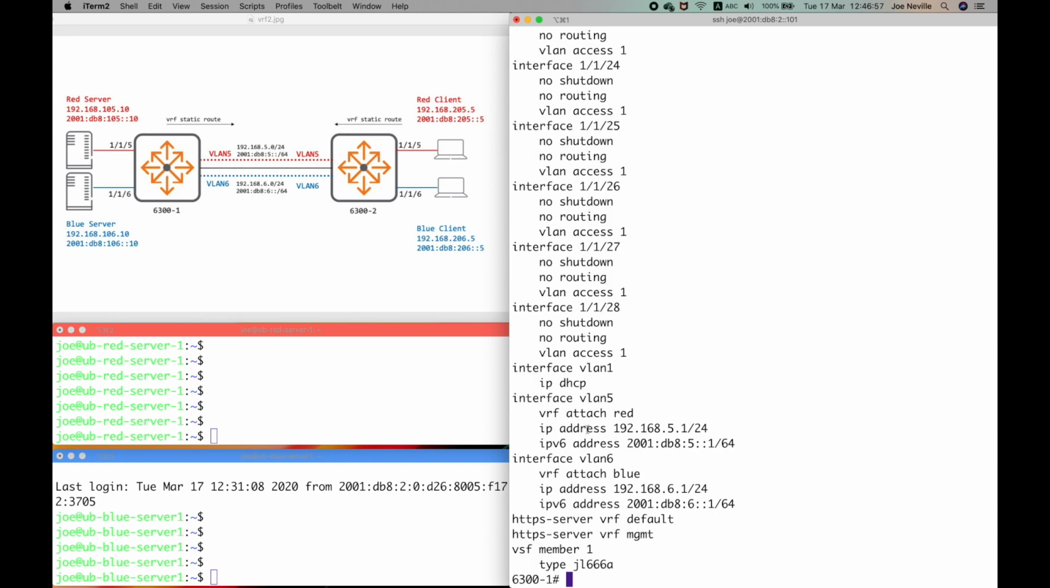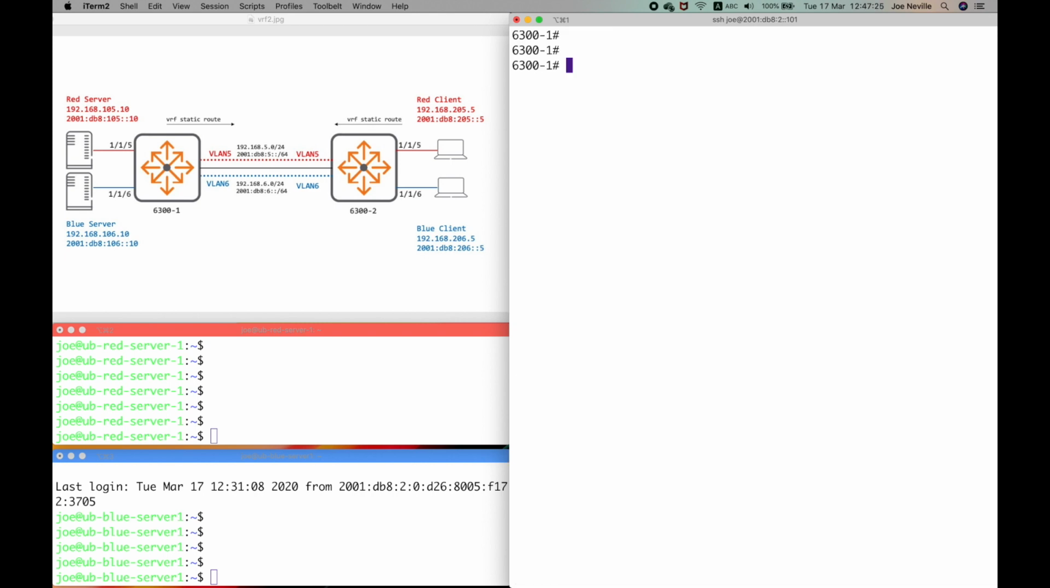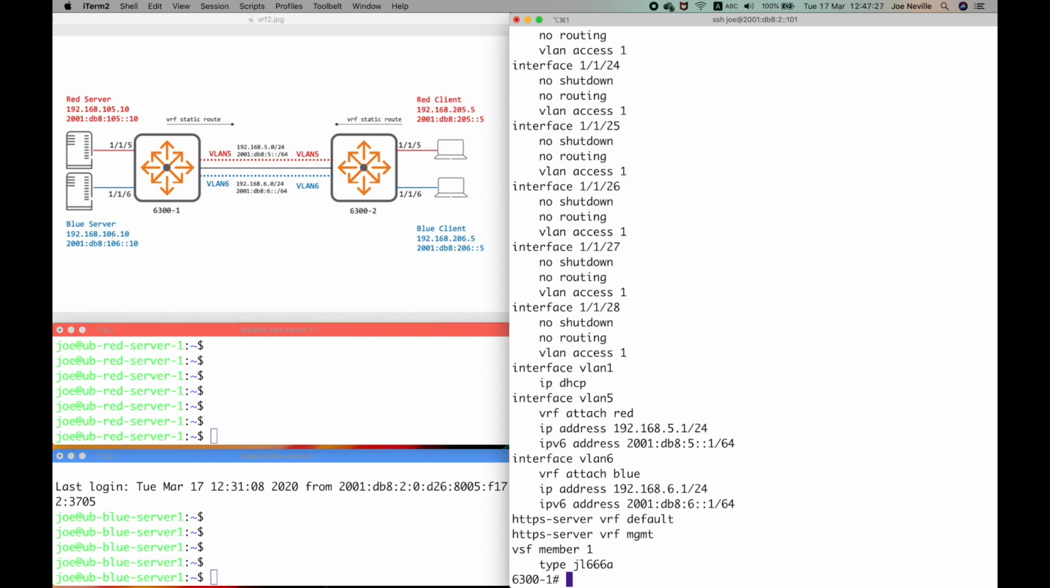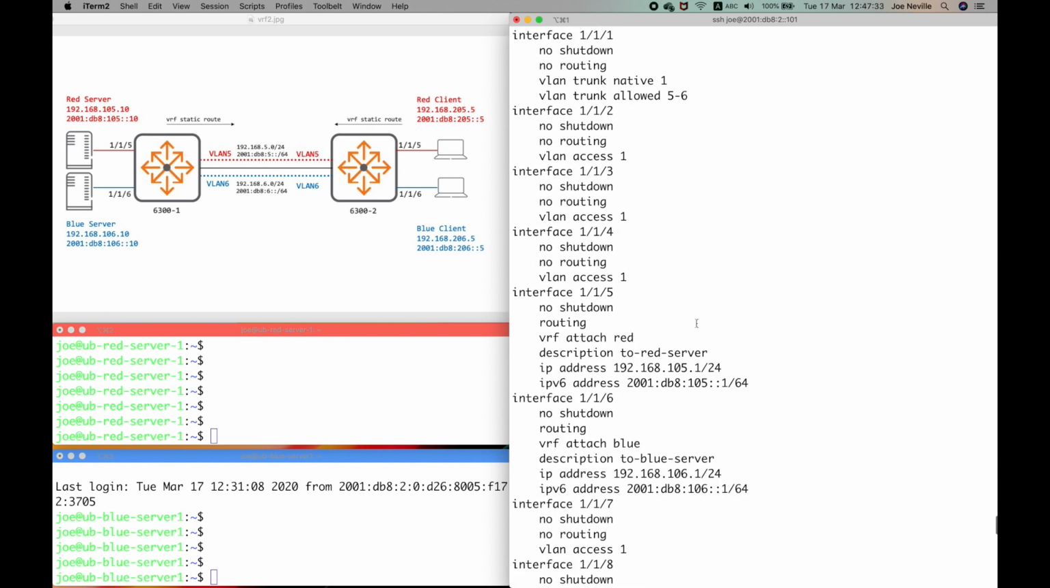So we've got our layer 3 VLAN interfaces. VLAN 5 is attached to red and VLAN 6 is attached to blue. Let me see if I've already configured that interconnect, the physical side. Yeah, okay. So I've already done that part, which is to create a trunk. That's the physical port there, 1/1/1, and I'm allowing 5 and 6 to flow across that.